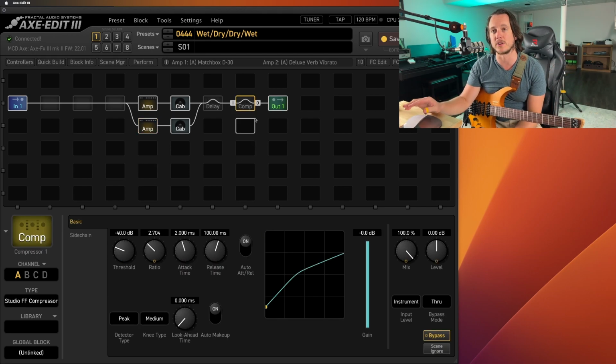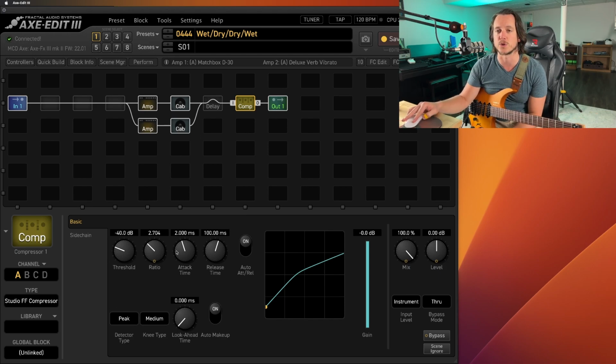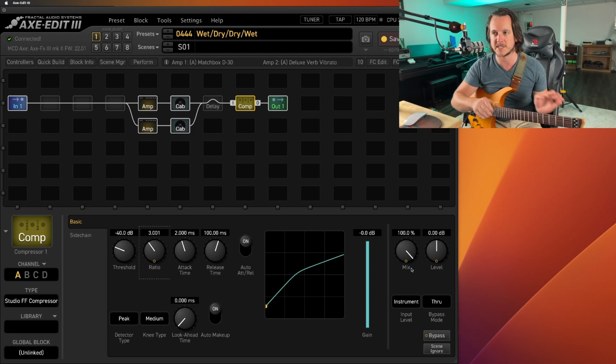Let's go ahead and add a little bit of compression. I'm using the compressor here to just sort of balance out the dynamics between both amplifiers and this delay when I kick this delay in. So something like the Studio FF compressor, this works pretty well. Let's do maybe a ratio of around 3. Leaving the mix here because I want this. This is kind of more like a studio compressor or a compressor at a mixing desk.